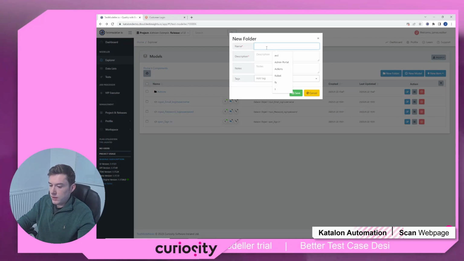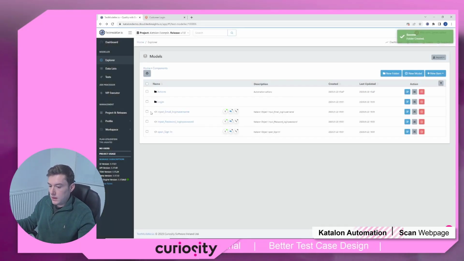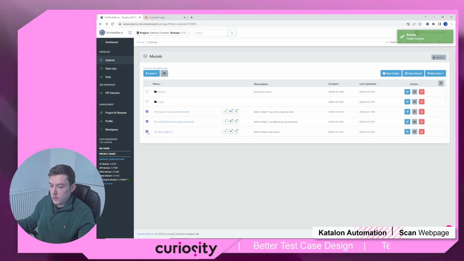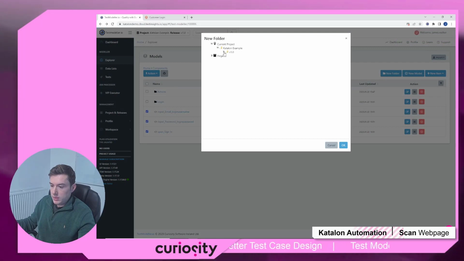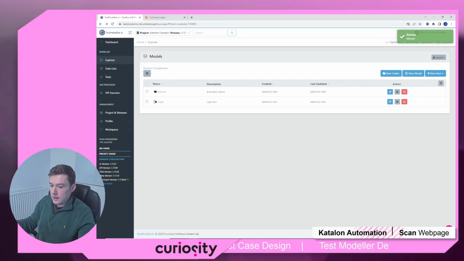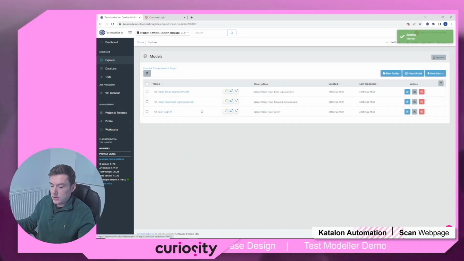We'll create a new folder. We'll call this our login form. Hit save, and we're just going to move these three items inside here just to make the project a little cleaner. So we'll move those into our components, login folder, hit OK, and we'll see those are now available in here.